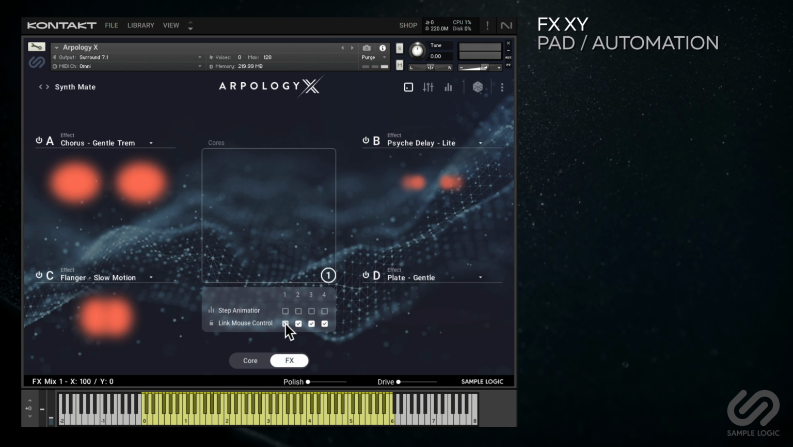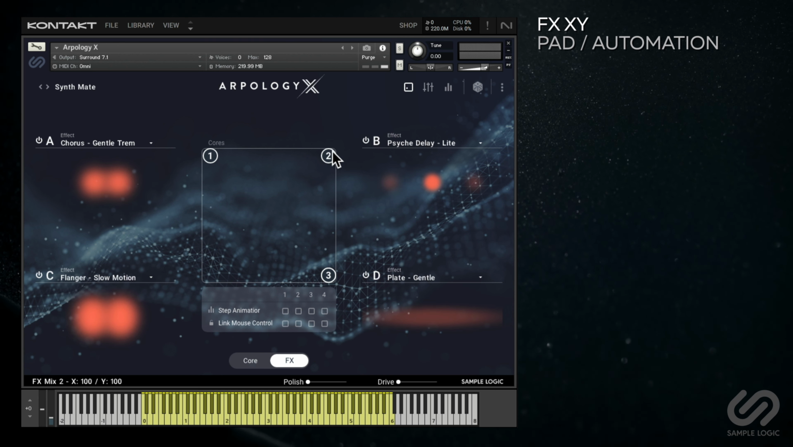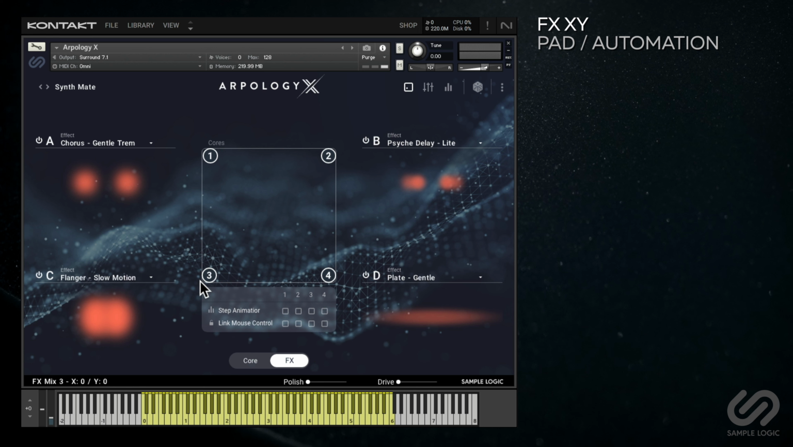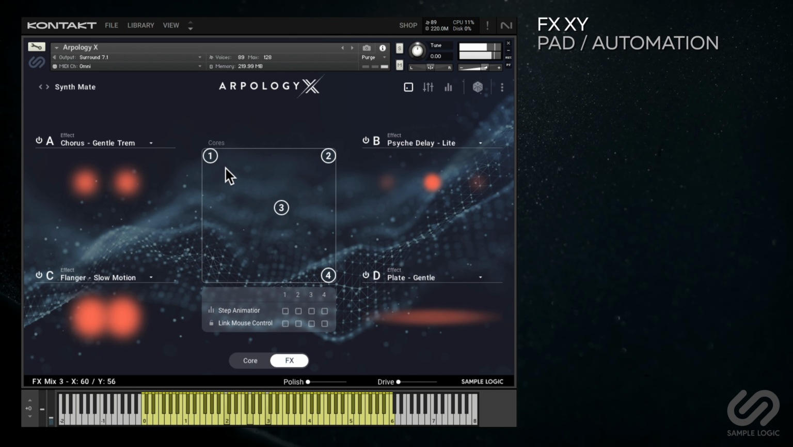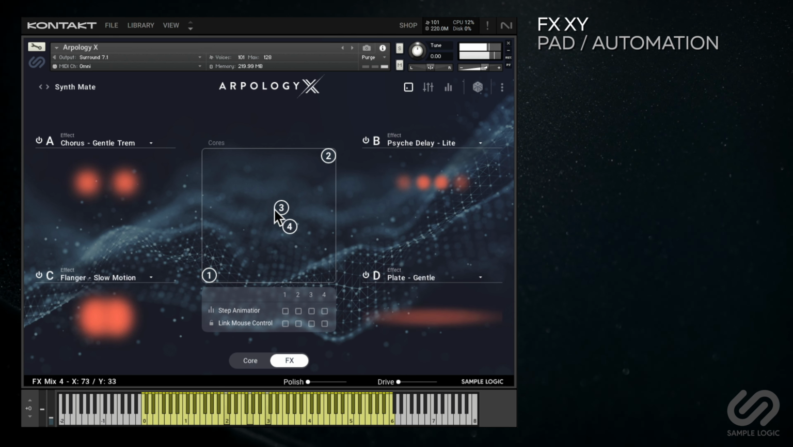I can click to unlink the 4 core nodes and send different cores, 1, 2, 3, and 4, to different effects. Or combinations of effects, just by positioning the nodes.